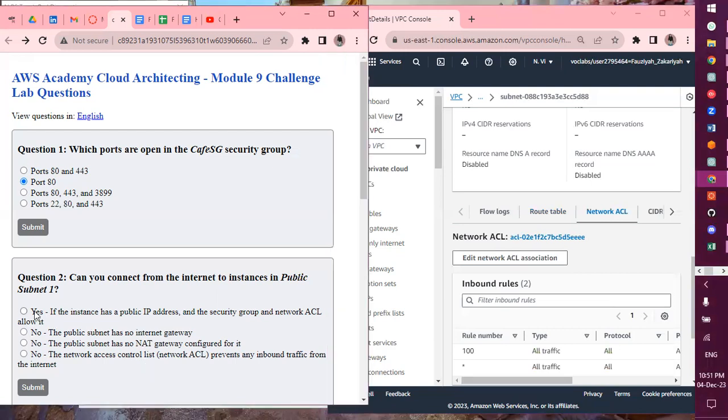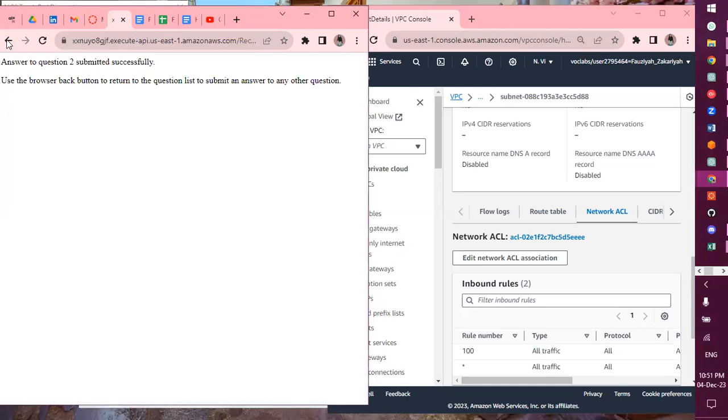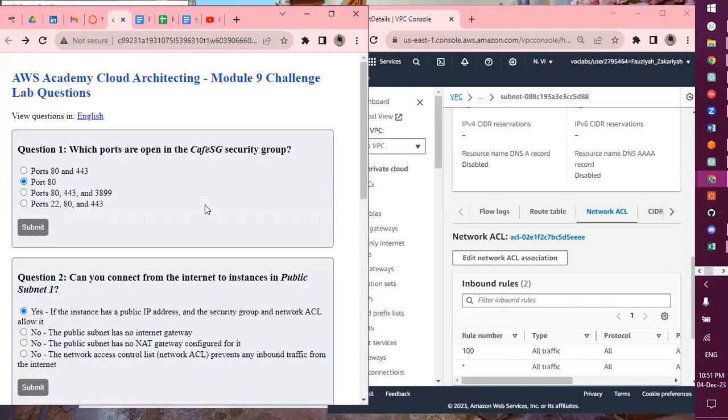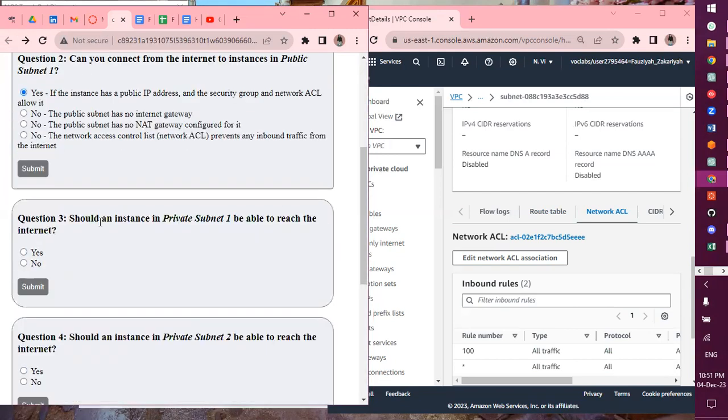So the correct option is yes, if the instance has a public IP address. Of course, it does not have to be just the internet gateway. So if it has a public IP address, the security group and network ACL allow it. If these are correct, the instances here can definitely connect to the internet. Okay, that's too much story. So let's go on to the third question.